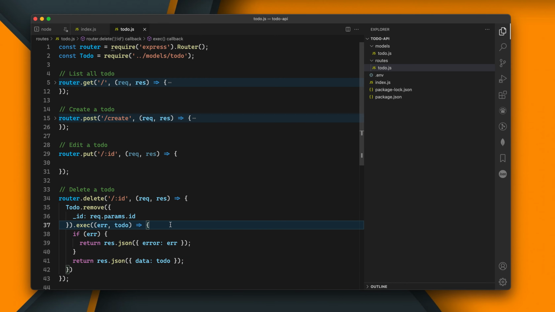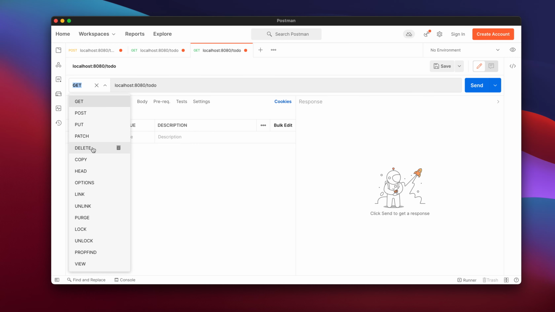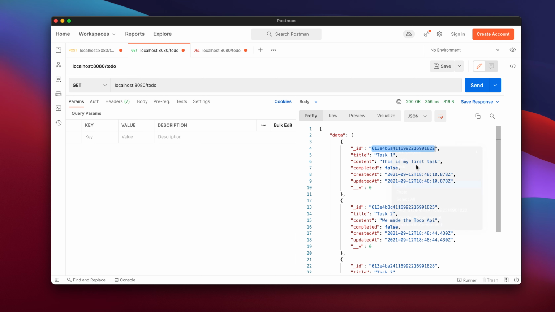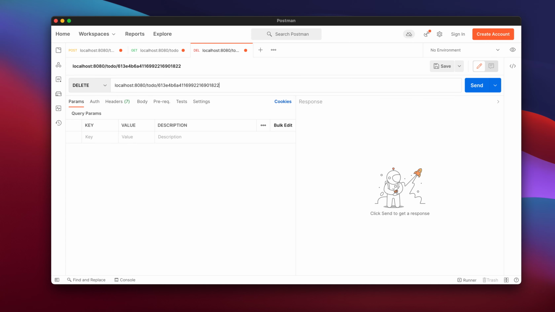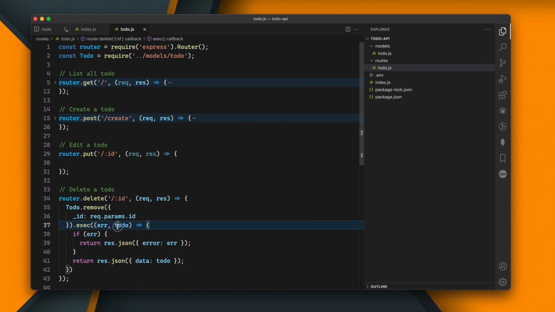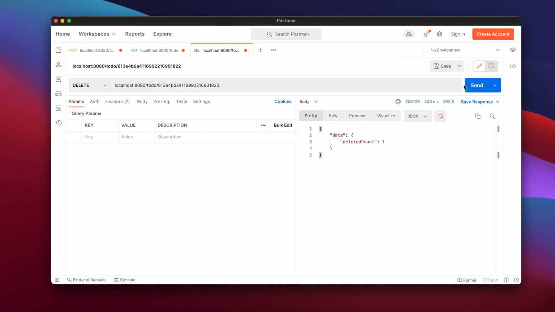Let's try deleting one of the tasks, not from here. We will just copy this one, open a new one, change this to delete, and copy one of the task ids. So let's copy this task 1. I am trying to delete task 1, so let's paste it and send it. Deleted count. So this is the result. Let's say deleted successfully. That's fine.